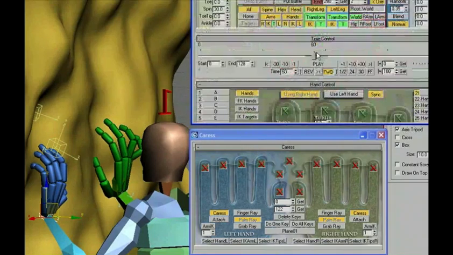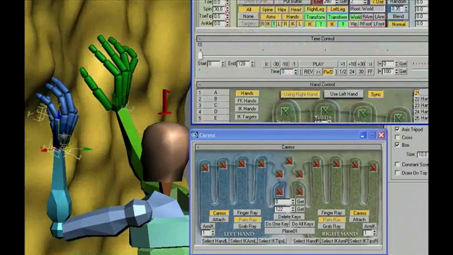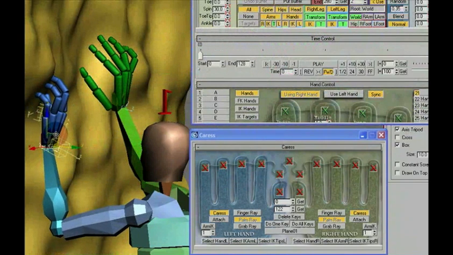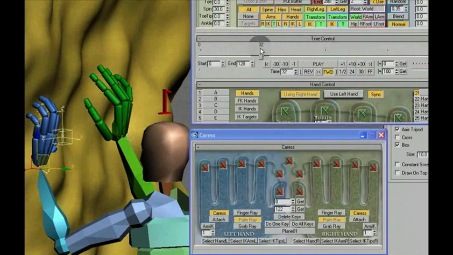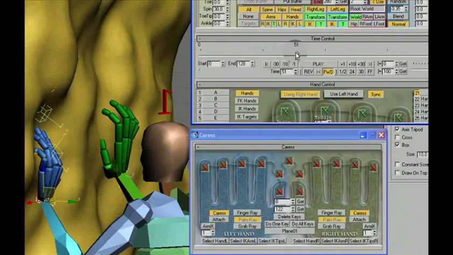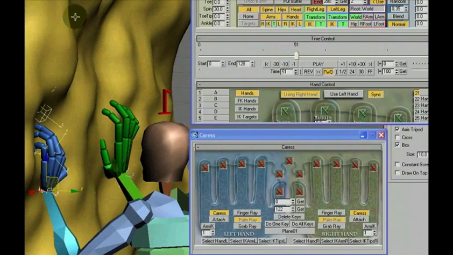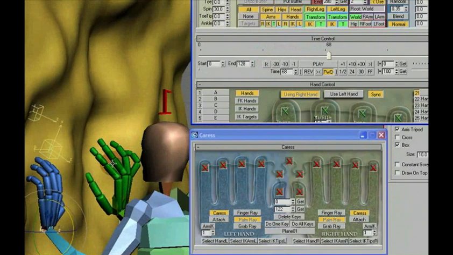So we have that selected here. Let's go back and see. So you can go ahead and, since these IK targets are already animated, you can change the animation of the hand accordingly to make sure that things will fit nicely. And we can rotate it if we want to. Like that.